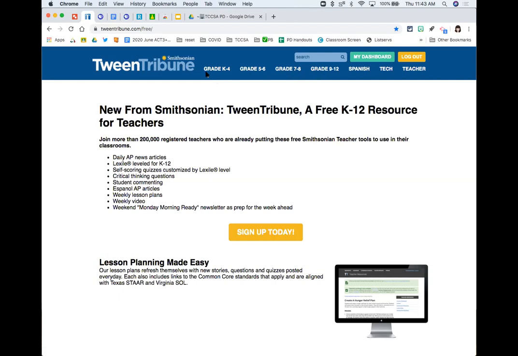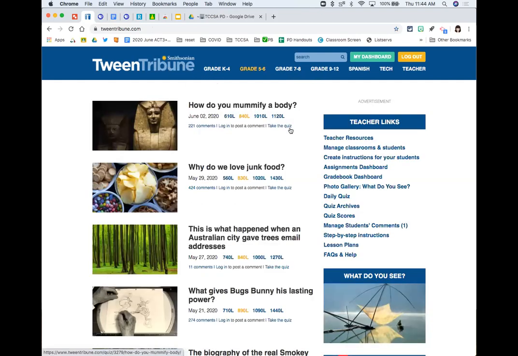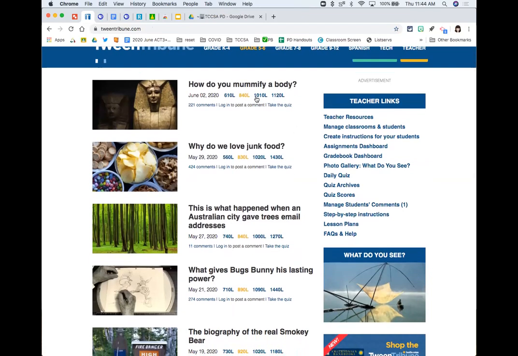What I think I've found probably the most valuable is that they have this thing called Monday Morning Ready. It's a newsletter you can sign up for. What they do, it's an article on a trending topic, and it'll have that article in 4 Lexile levels. It'll also have quizzes with it and a custom lesson plan. If I'm looking just at their website, it's very clear and easy to see these different Lexile levels, and then somebody can just click take the quiz.